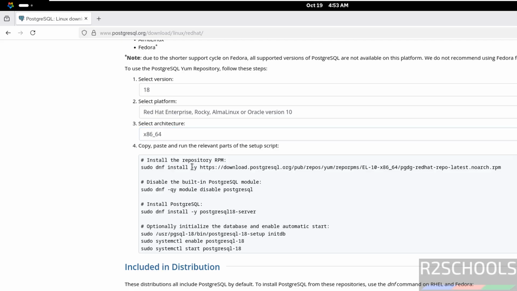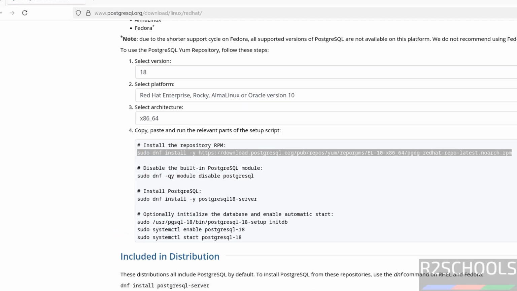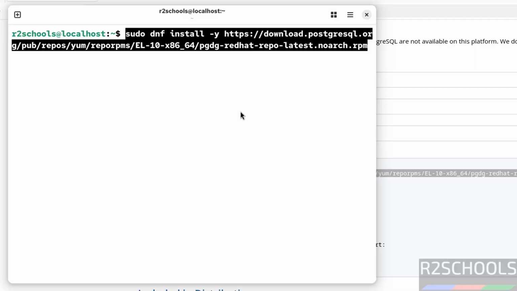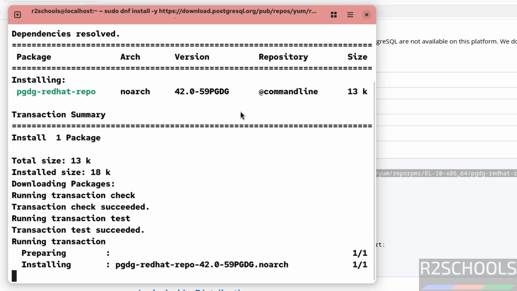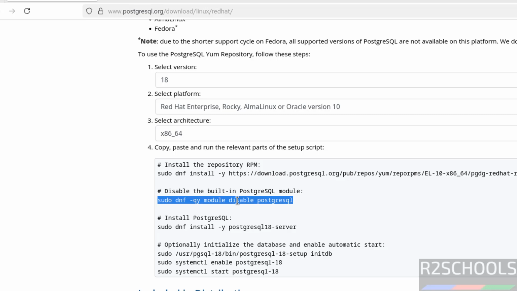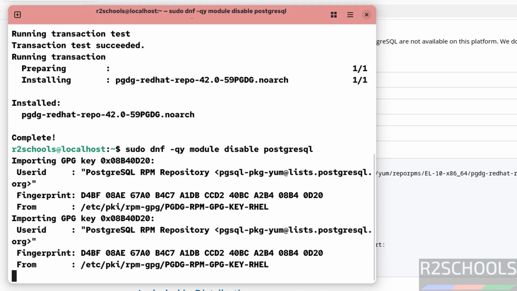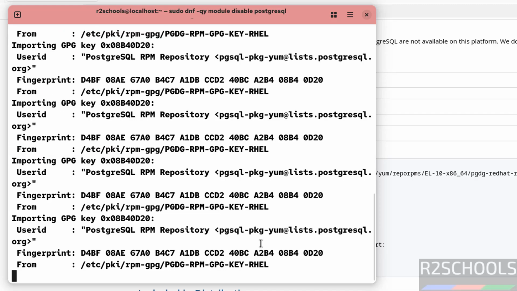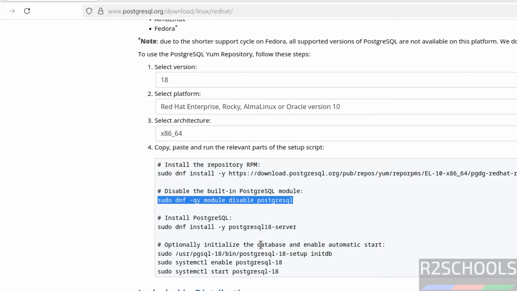So copy this command. This will install the repository RPM. Open the terminal, paste it, hit enter, provide the password of the sudo user, and hit enter. Now disable any built-in PostgreSQL Server modules. Please run Ctrl A.